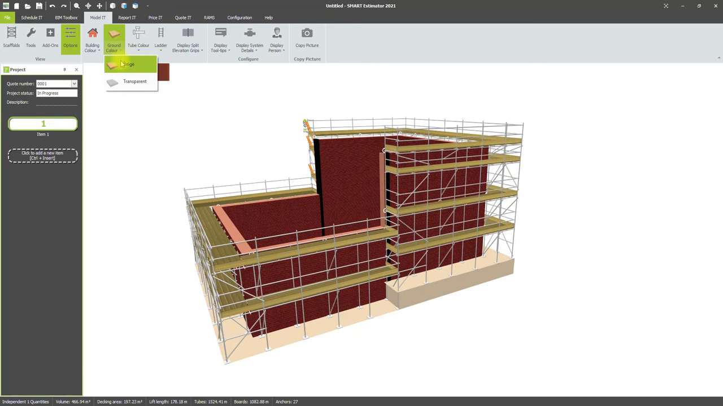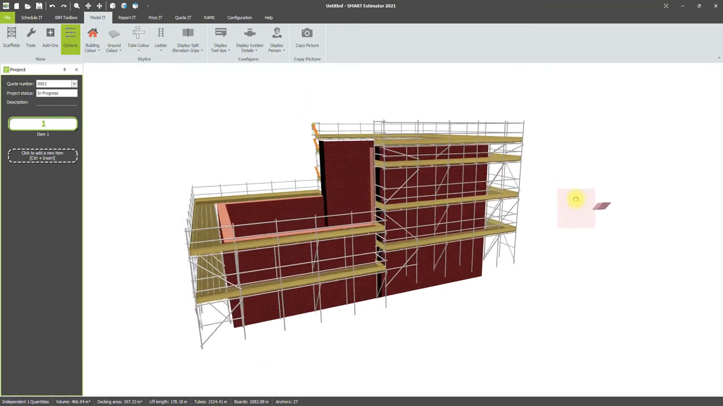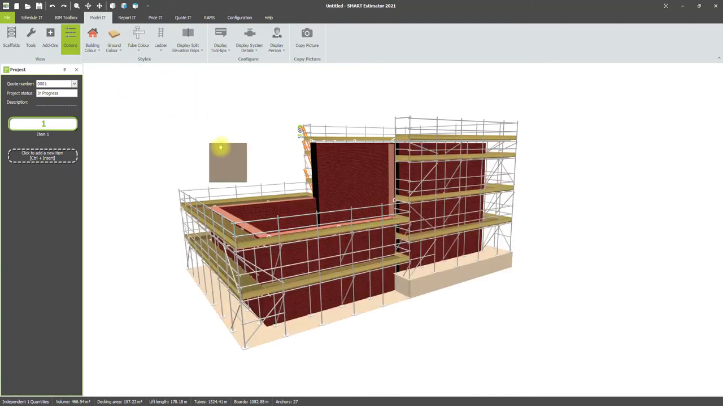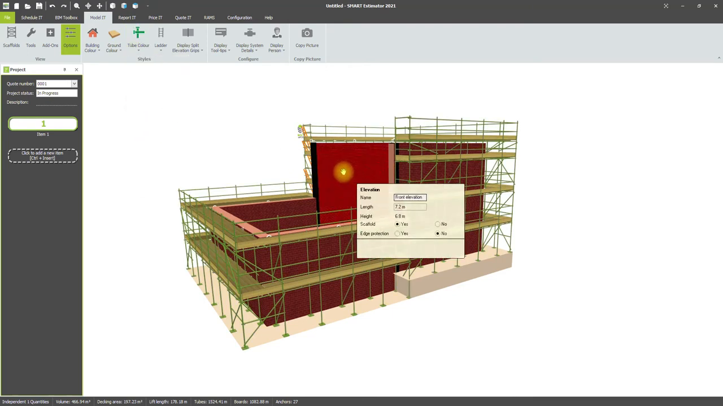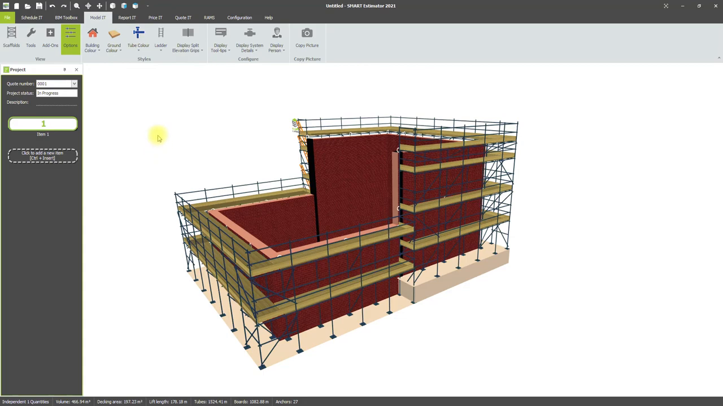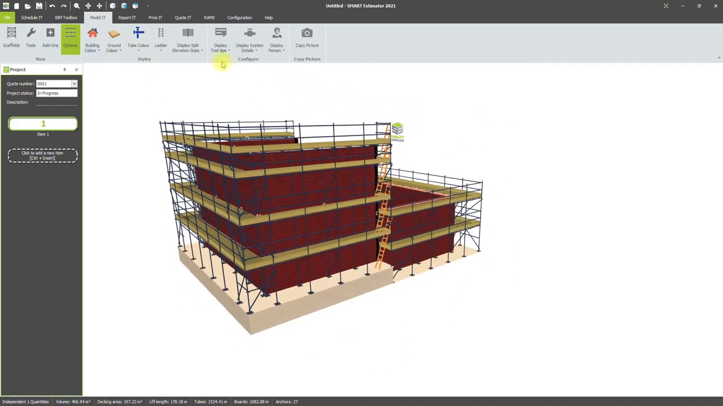Ground color, same again, we can choose between beige or transparent if we require to hide the ground. We can choose from a selection of tube colors, which changes the visual aspect of the scaffold, and we can affect the visual appearance of our ladders from steel, timber, or high vis.